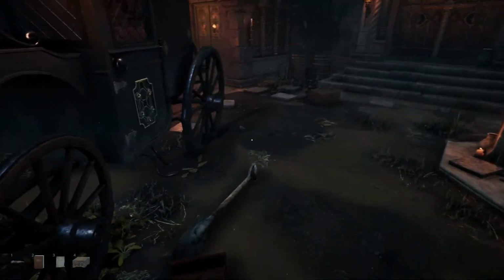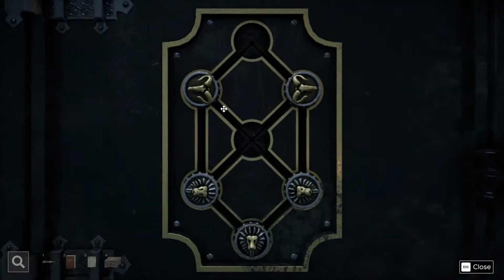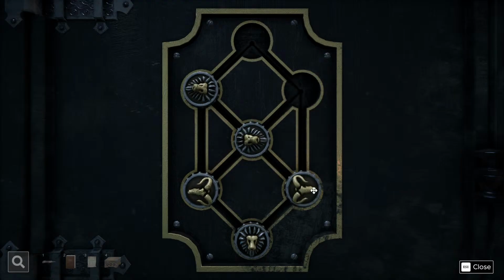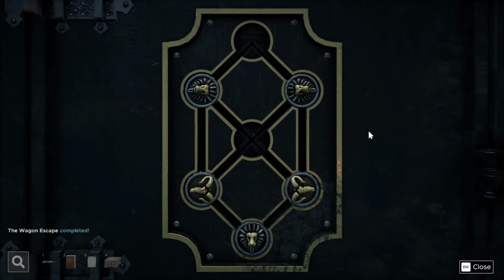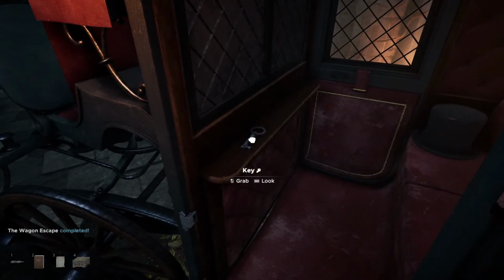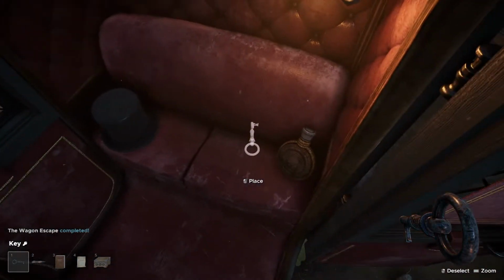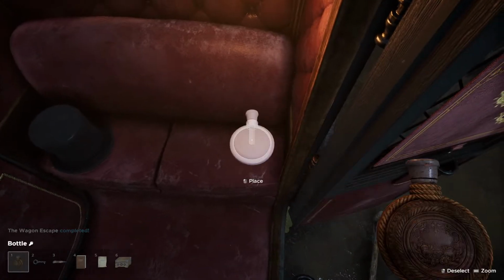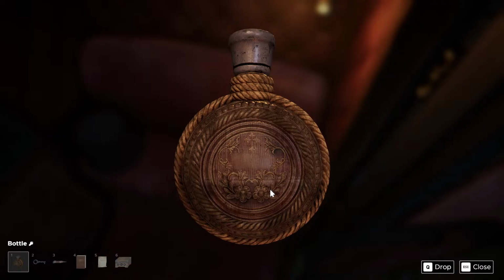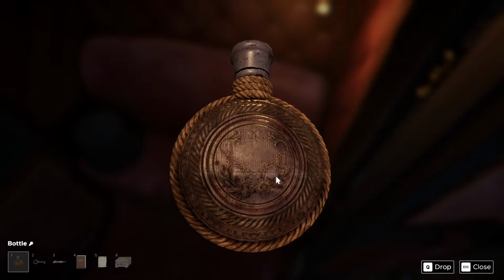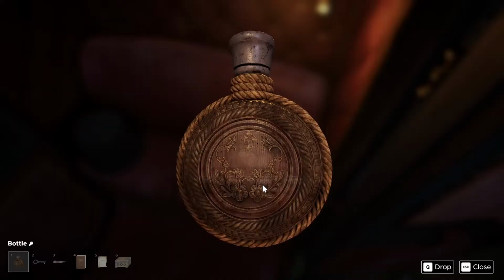So the lion's on top facing out? Yeah, okay. So lions and rams, and then that guy at the bottom. Okay, that I can do. I almost had it, it looks like. The wagon escape completed. Okay. There's a key. Thank you for that. A bottle? It made the noise like I'd found something important.